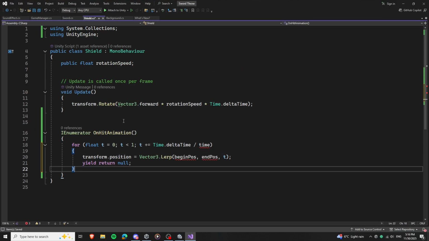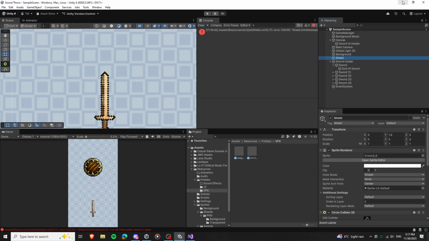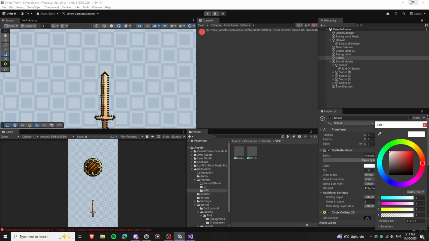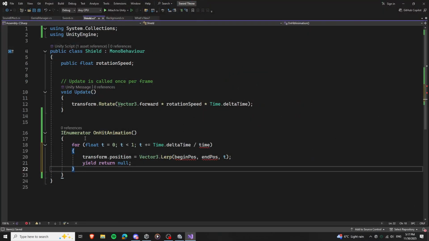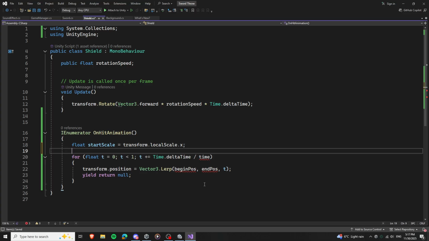Okay, so what we want is to change the size of that shield from the default size to a smaller size, and then back to the default size. Also, the transparency, I want to modify that as well. So we need a couple of things here. One is start scale, so the scale of the object right now. We'll just save that from the transform. That's the first thing that we need.